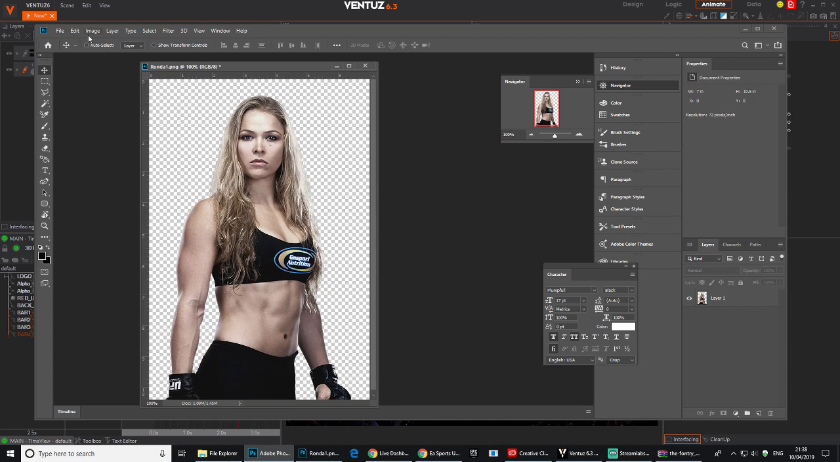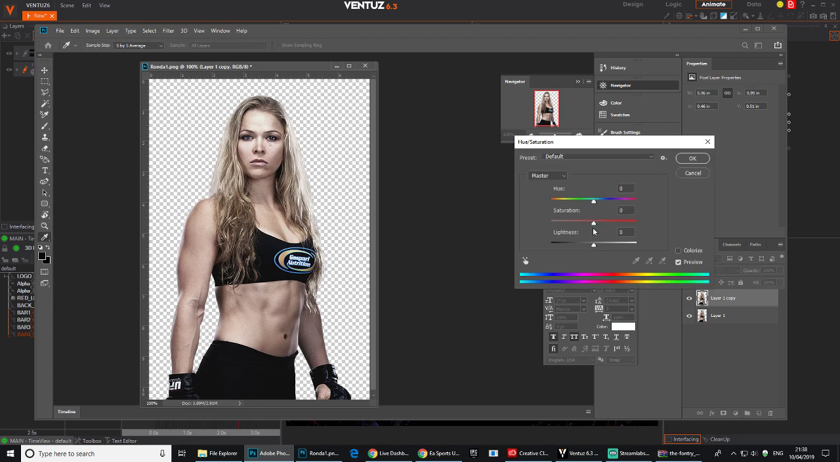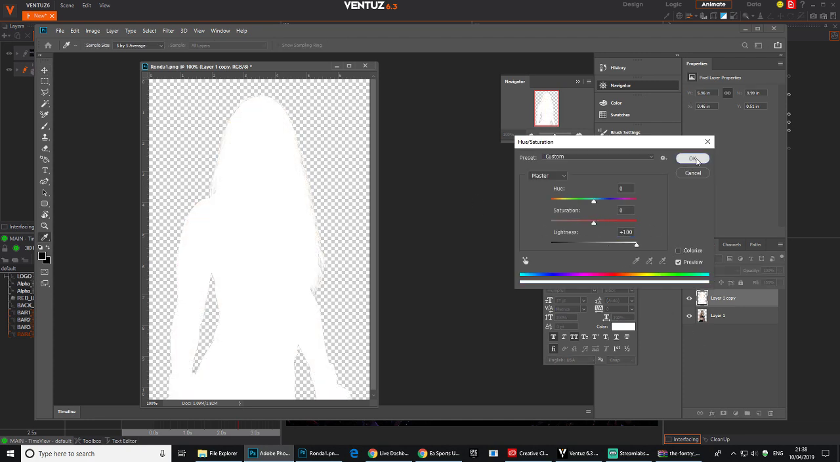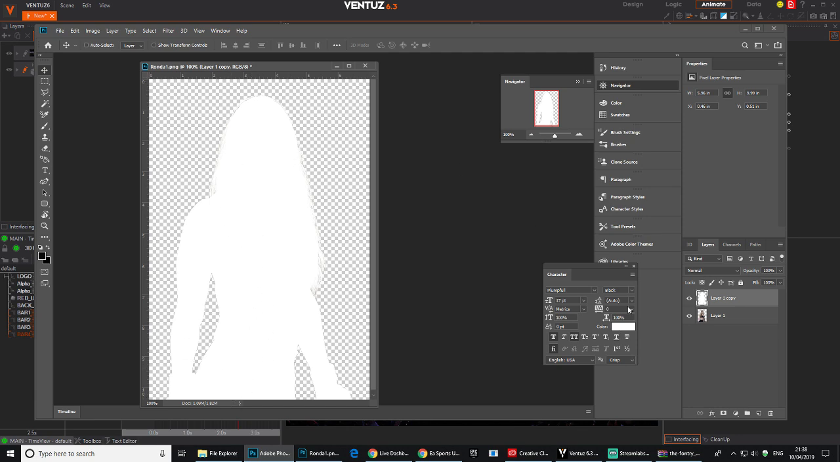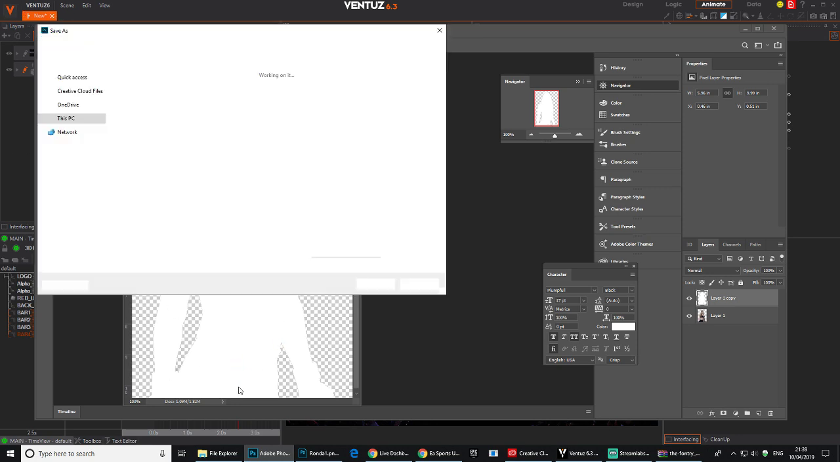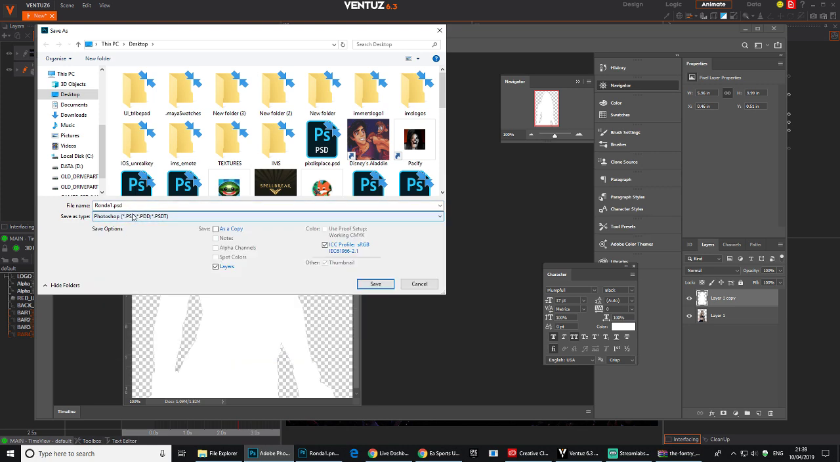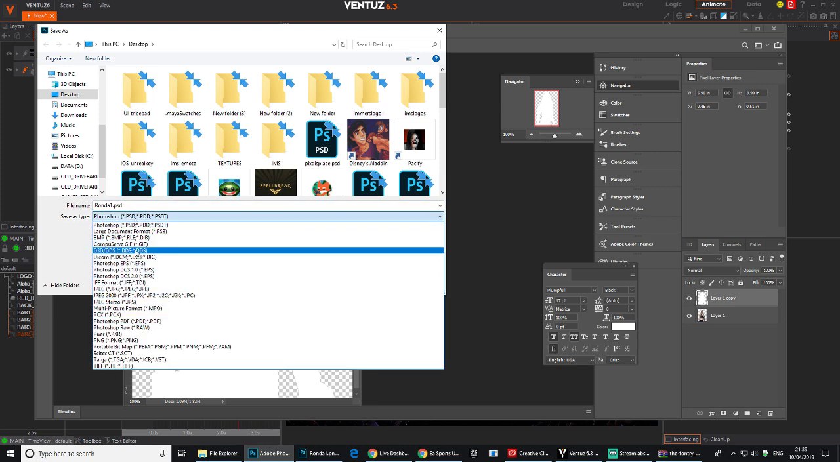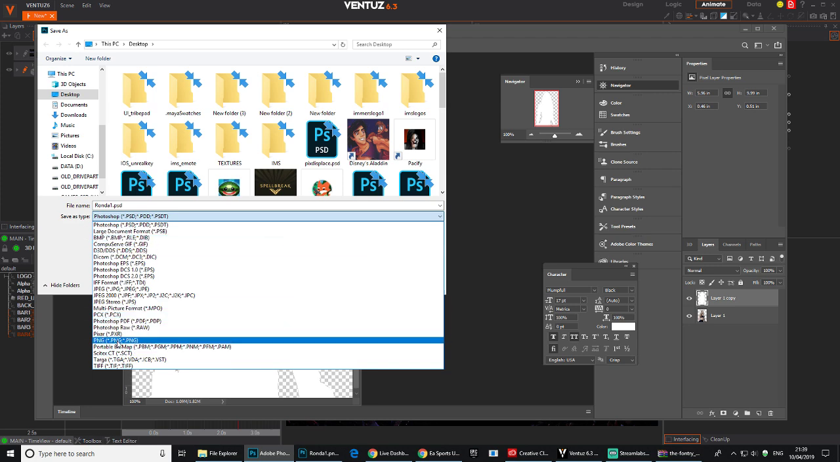So what I'm going to do is have two images. I've got the original image, and then I want a solid cutout, but with a color. So I'm going to duplicate this and turn it white, like so. So now I have a white cutout of the same person. I'm going to save as PNG for now. I mean, DDS is really good, but I'm just going to save it as PNG for this.